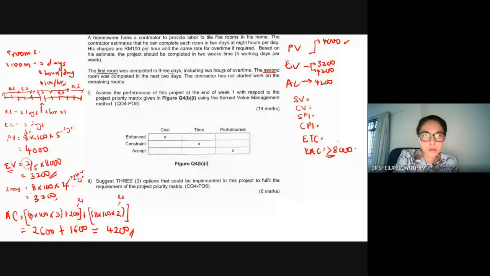Okay, once you have completed it, you have assessed the performance at the end of week 1. Very important when you are monitoring, you need to know where you are monitoring. In this situation, you are monitoring at week 1. Different questions would require different time frames to monitor, so you have to be very careful when reading the question. Are you monitoring at week 1? Are you monitoring at week 2? So you need to be careful on this.